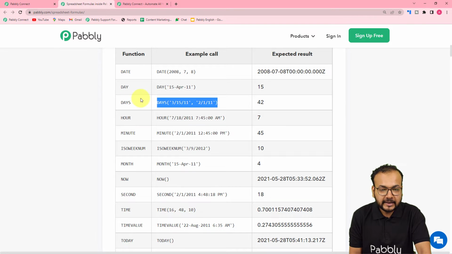And here similarly we have hour formulas by which you can calculate the duration in hours between two types of dates and times, you can see here.